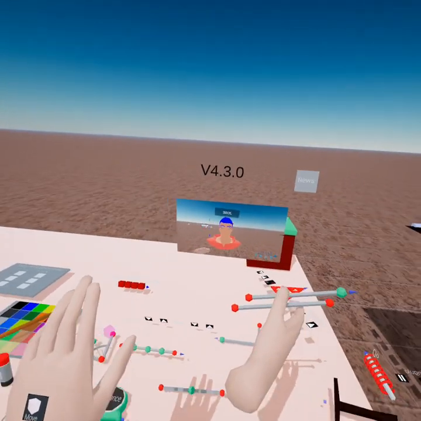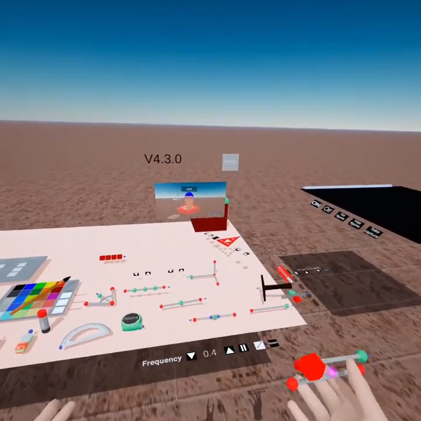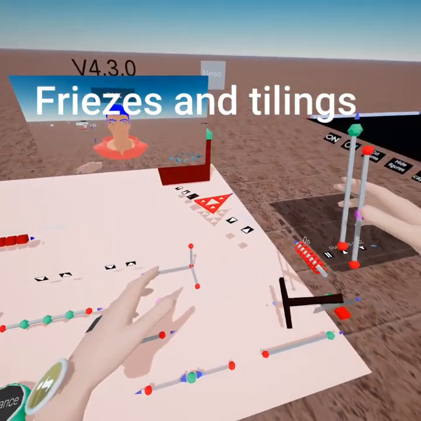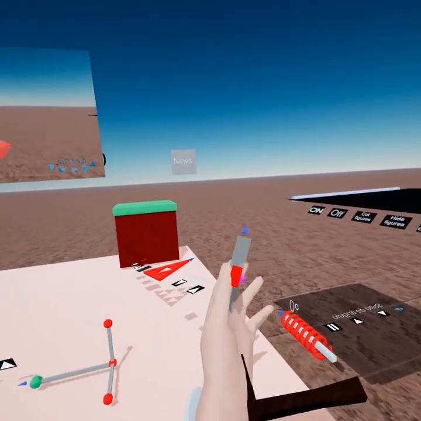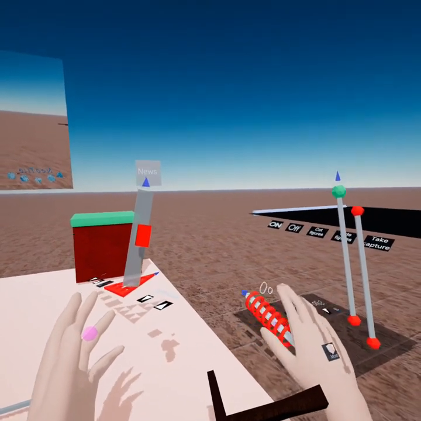Hello, here we are to treat how to make friezes and tilings. For this we use the translation tool, the mirror tool and the rotational tool.